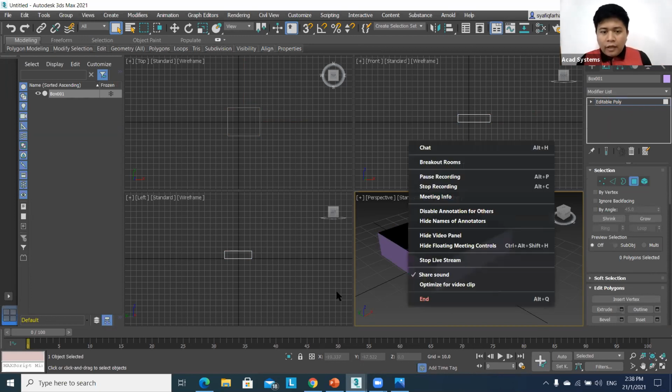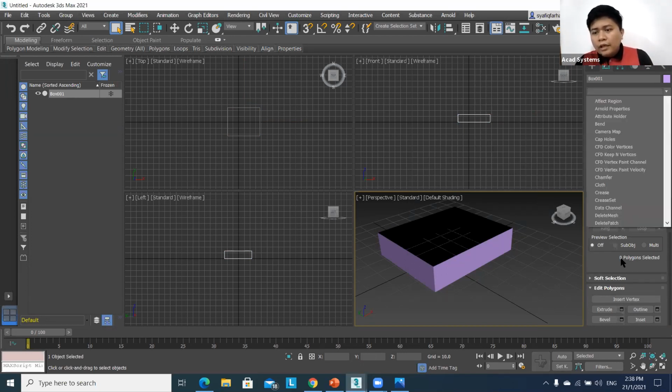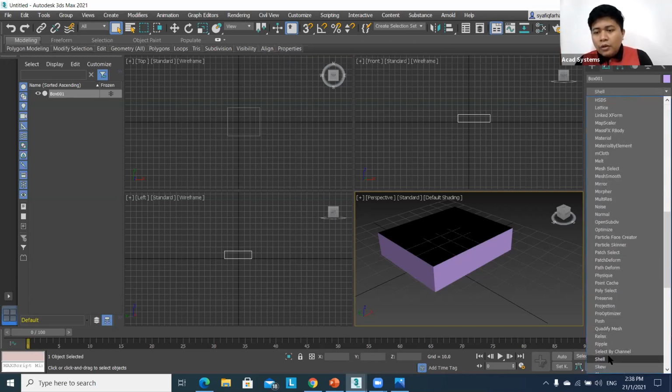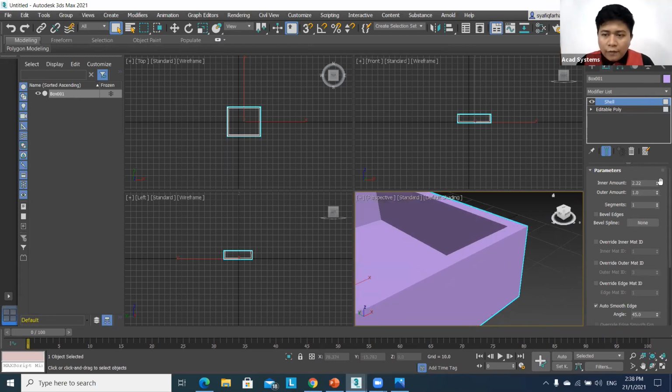The box is already created, so I want to make a shell for this box. What I need to do is click on this modify list down button and look for shell. When you click shell, you will have other options to change the parameters of your shell. Over here, I want to set the inner amount. The difference you can see over here.